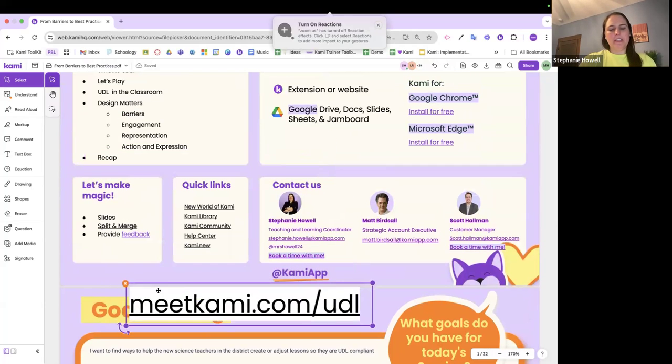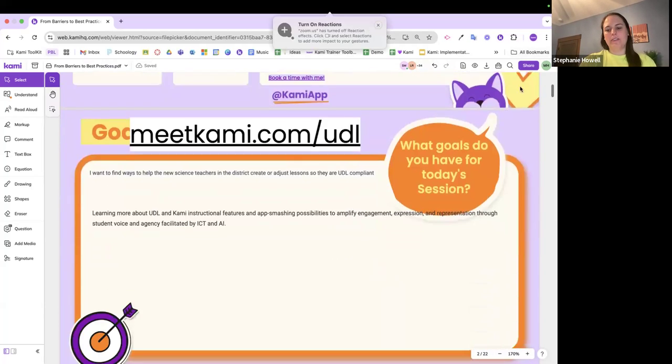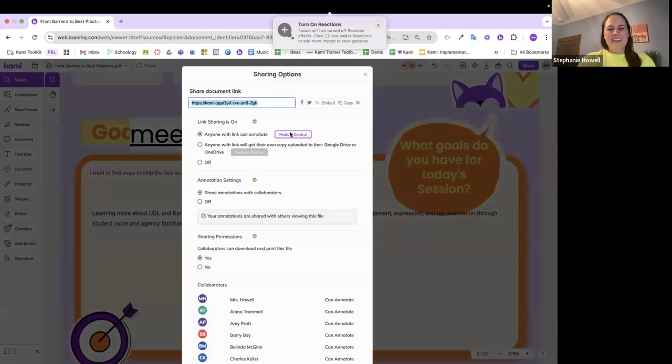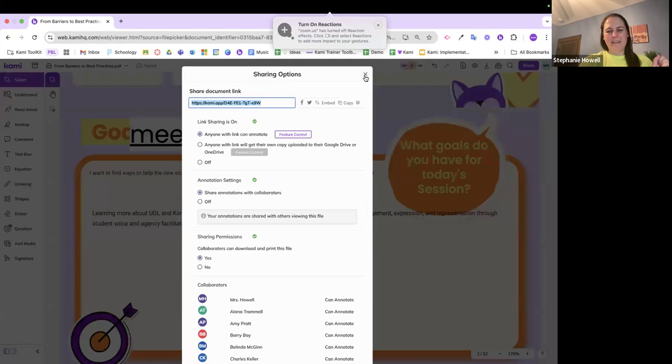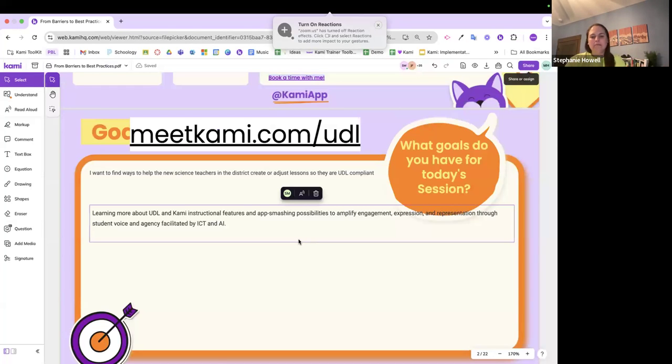So what I'm going to do is take away a lot of those tools if you're still struggling to find it, because Cami has this thing called feature controls. I'm going to go ahead and turn everything off but the text box and the select tool and hit OK. And I want you to think about what made you sign up for today.